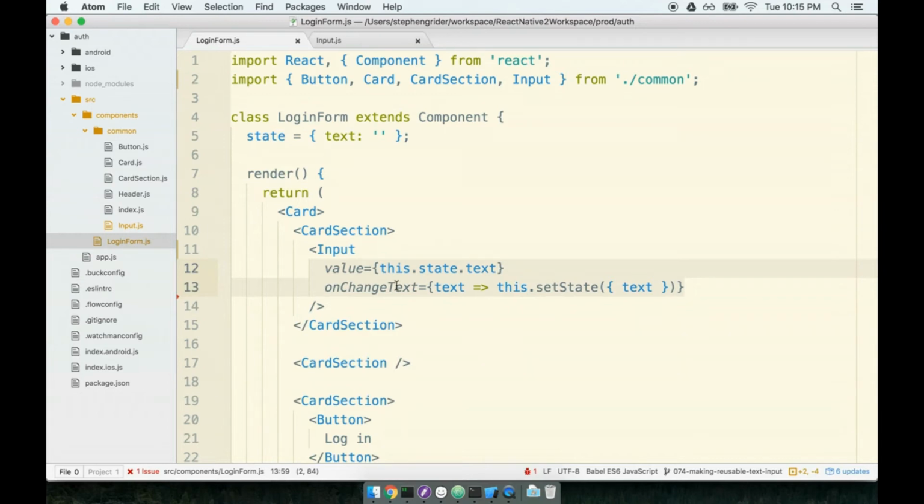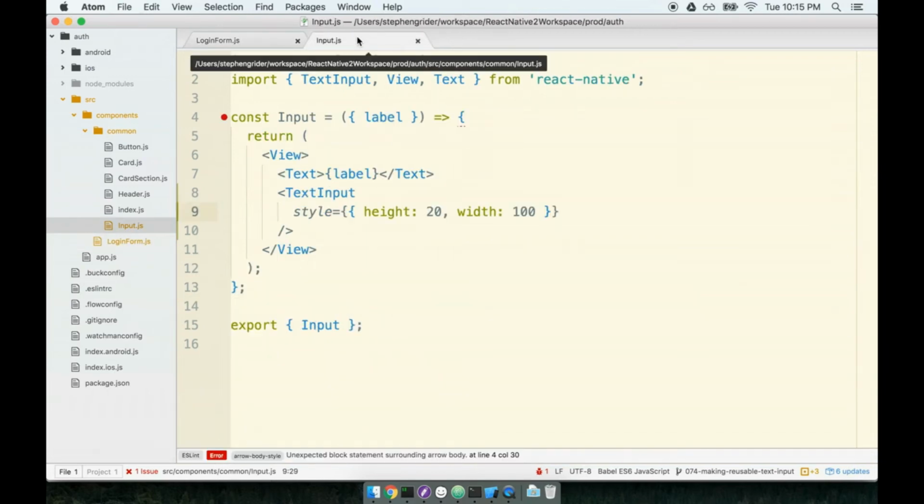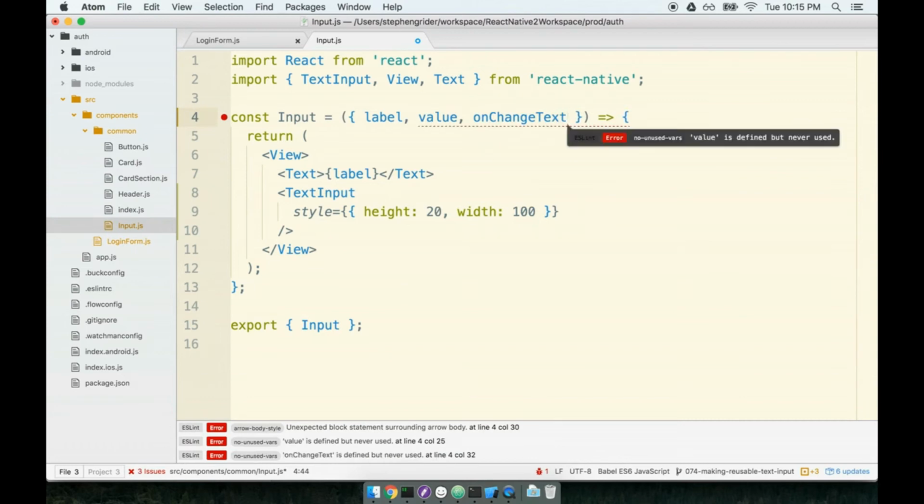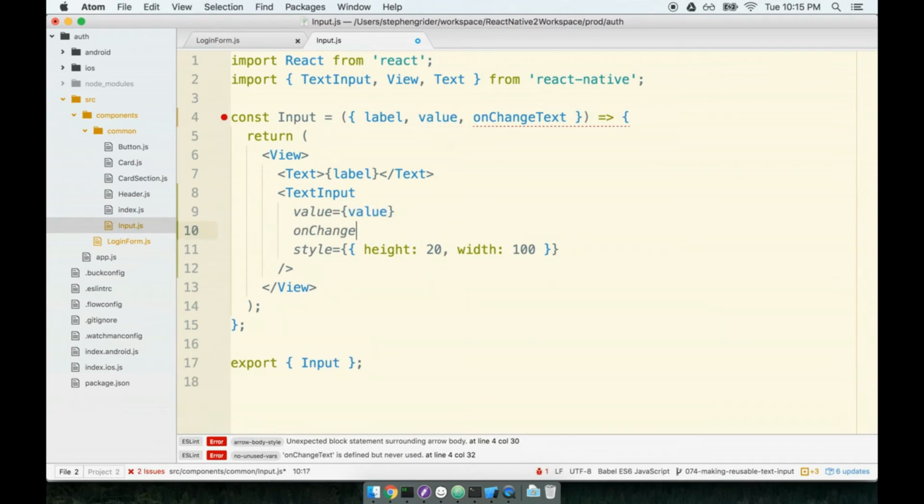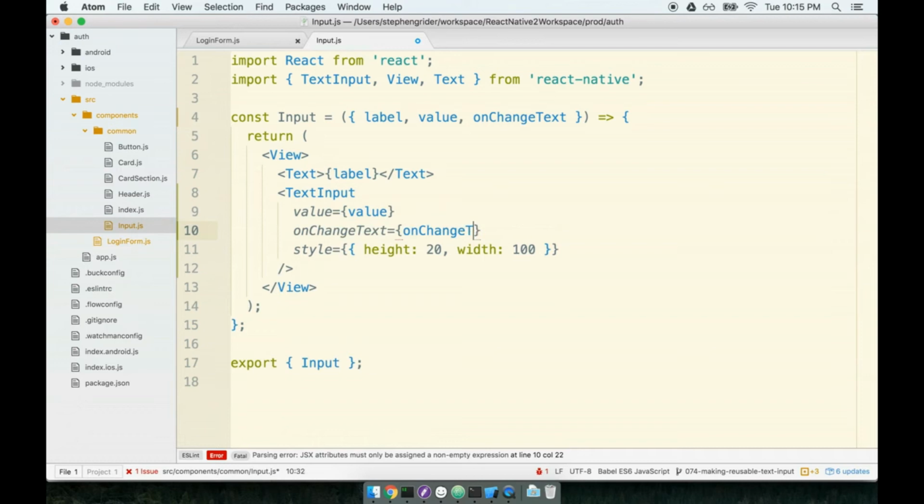So all we have to do to make sure that this thing works correctly, make sure that the state of that text input is still reflected on the login form state, we just have to make sure that we pass the props of value and onChangeText to the text input inside of our component. So we will flip over to our input right here. We will receive the value and onChangeText props, and then we're going to pass them directly into the text input. So value is value, and onChangeText is onChangeText.